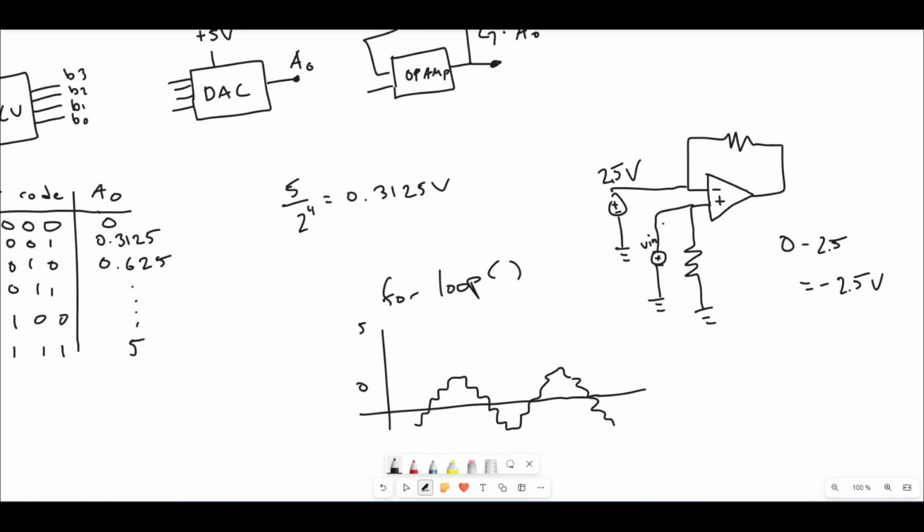So if we put in 2.5 volts here, that's going to cancel out with the reference voltage, or the biasing voltage we have on the negative input here. So that's going to be 0.